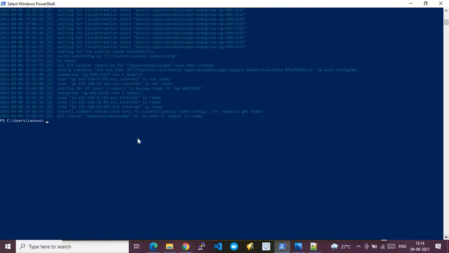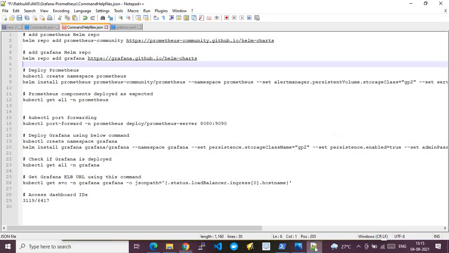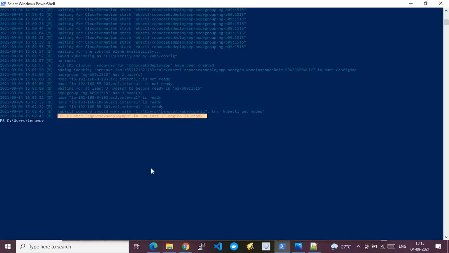So here you go. It says that the EKS cluster in the US region is ready. If I show you, this is the EKS cluster which I created by this command. With that, we are ready with the ground, in the sense that we are ready with the EKS cluster.